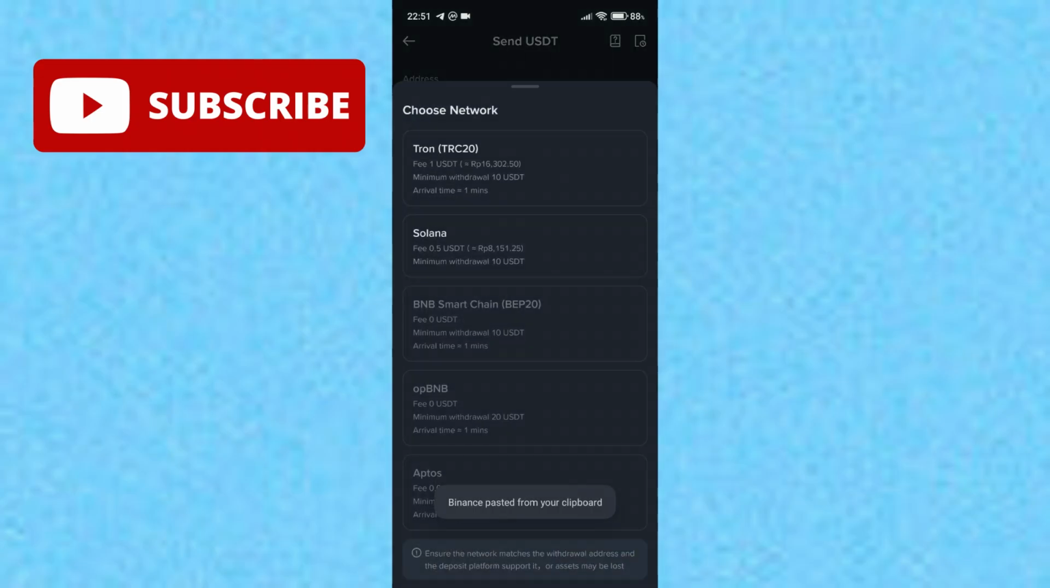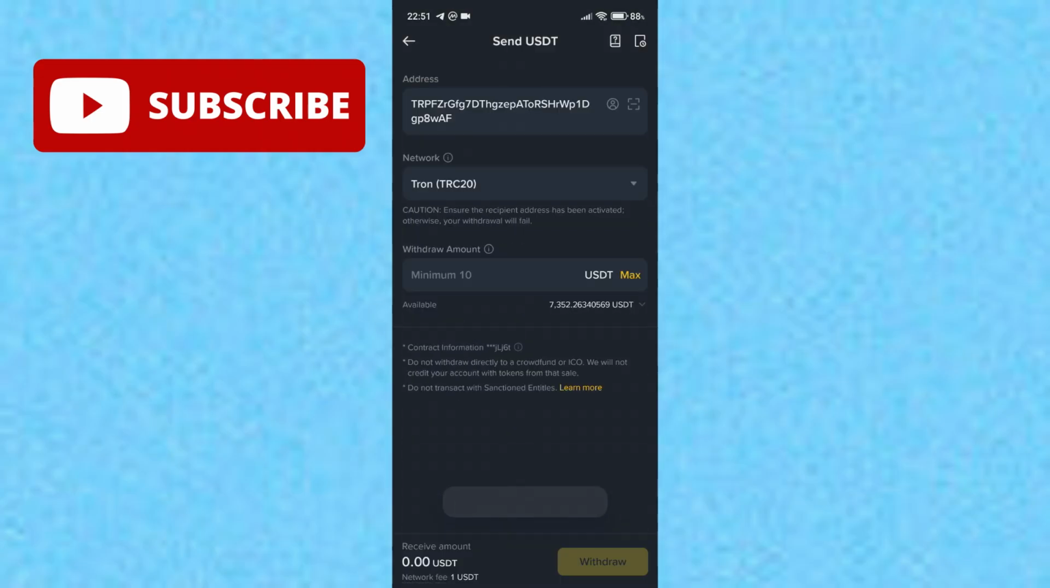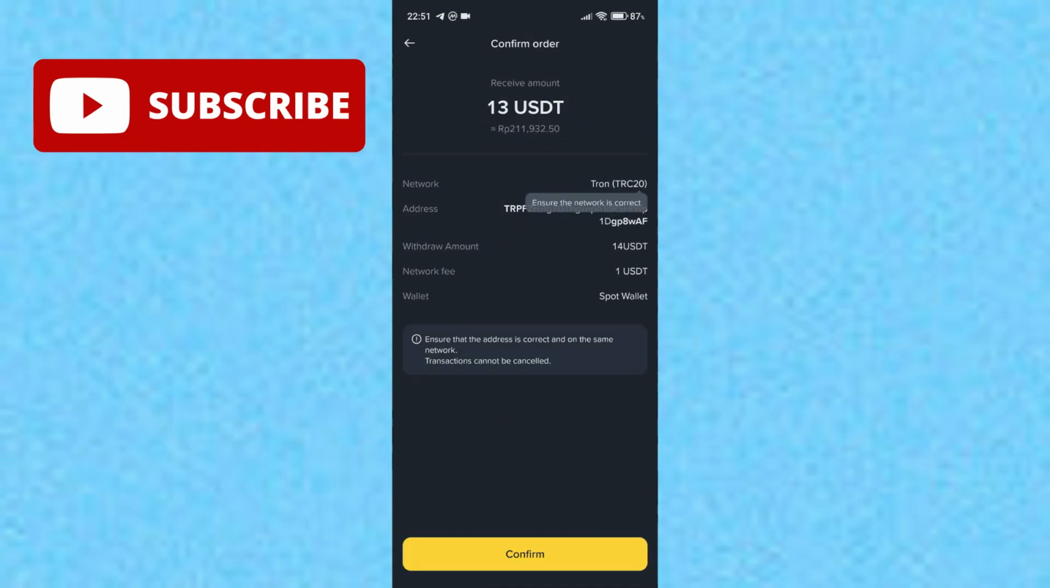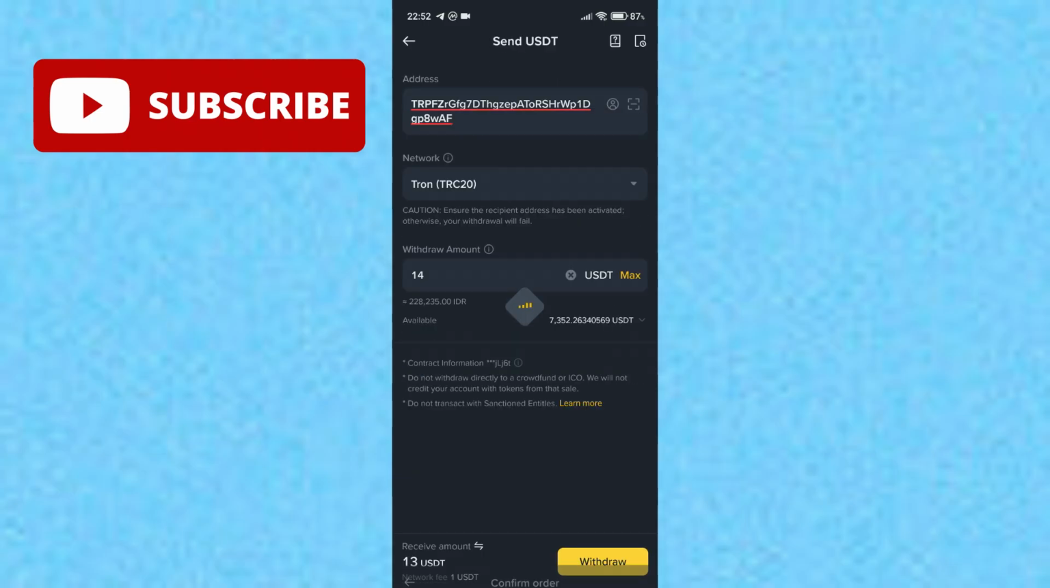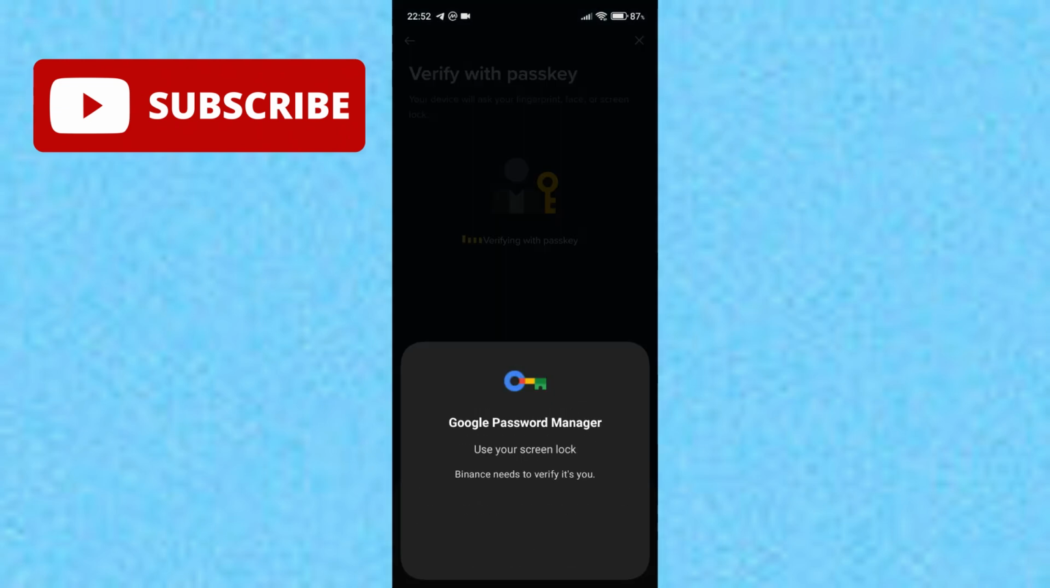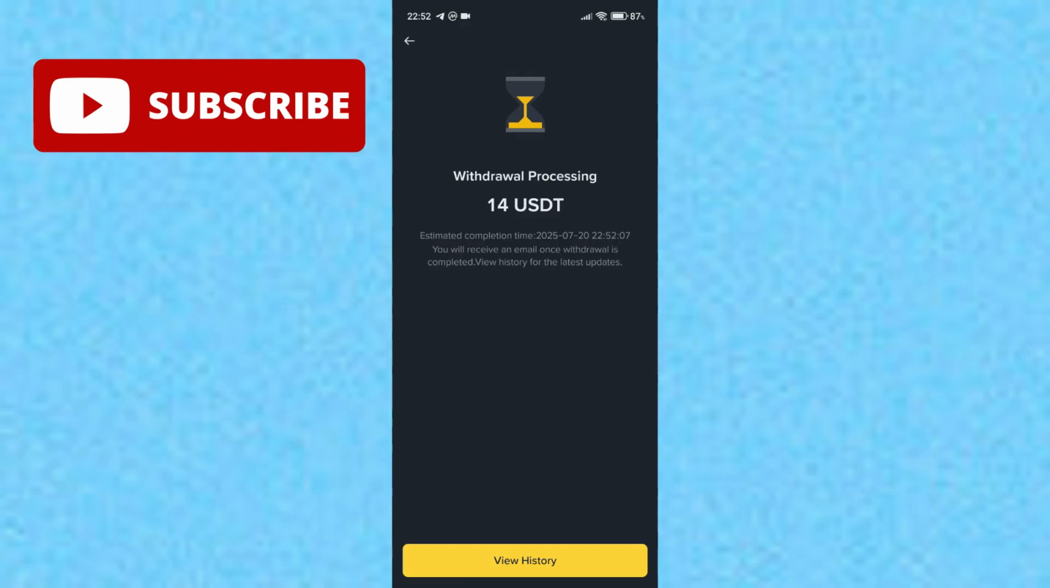And then you can choose Tron network. You can put the amount. I will choose 14. Let's see. And there is a fee to transfer it. You can click withdraw, and you can just confirm it. You can verify it, and it's processing, and I will skip it and show you the result.